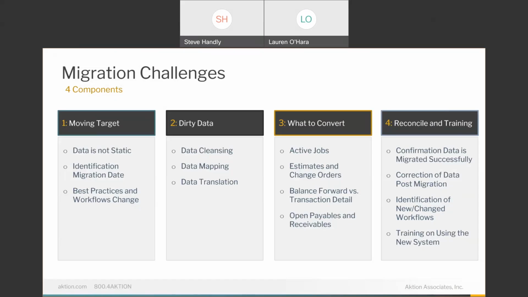Then there's dirty data, and that's not Dirty Dancing, by the way. So we've got a lot of data out here over the years, and we've got to clean it up. We've got to map it. We've got to do some transitions. And then again, what to convert? What are we going to migrate or convert? And then how do we know it's right? We've got to reconcile, balance it, and all that kind of good stuff.